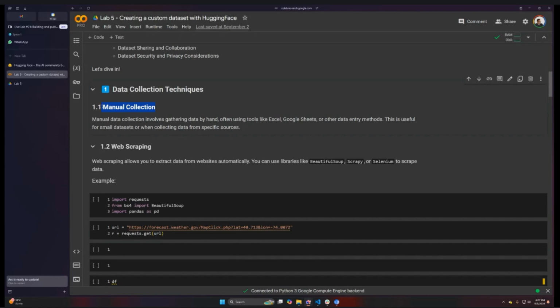The tedious one, the worst one ever, is manual collection. However, when it comes to real-life scenarios, and when you start working on different projects, unfortunately, most times you won't have publicly available data or easily scrapable data. So you will basically be facing manual collection.